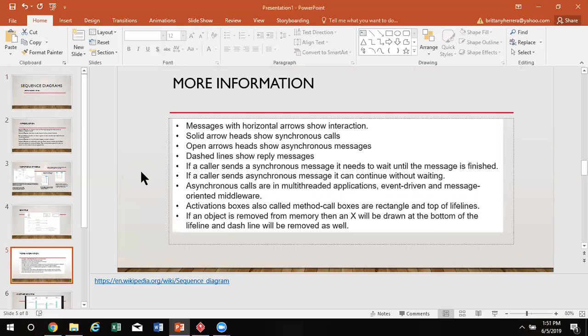Activation boxes are called method call boxes as well, and they're usually rectangles at the top of the lifeline. And if an object is removed from memory, then an X will be drawn at the bottom of the lifeline and the dash line will be removed. There is a lot of different information out there because all of the software tools are different. So some of this information may vary as well.